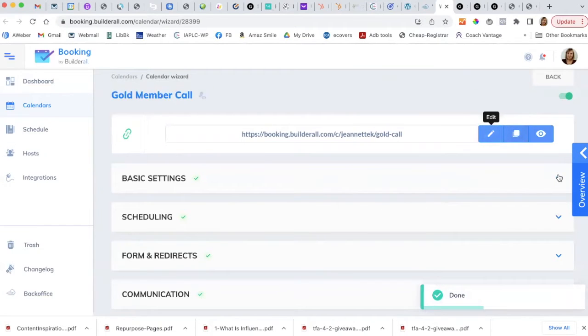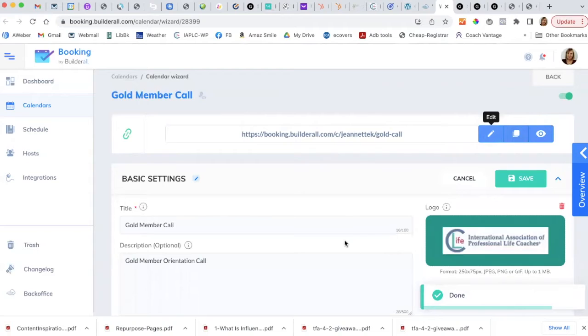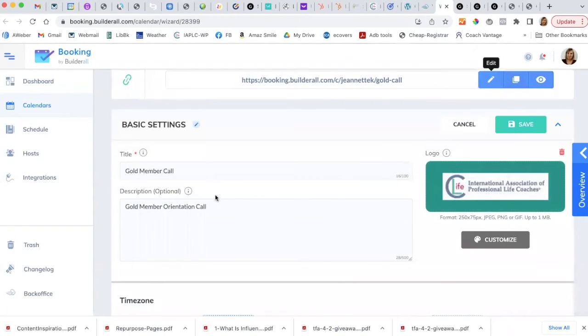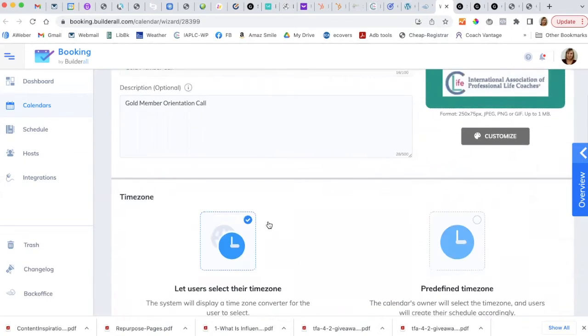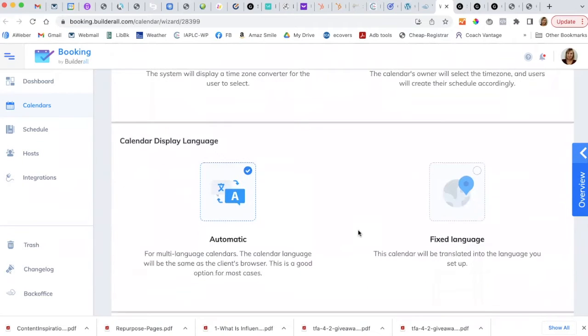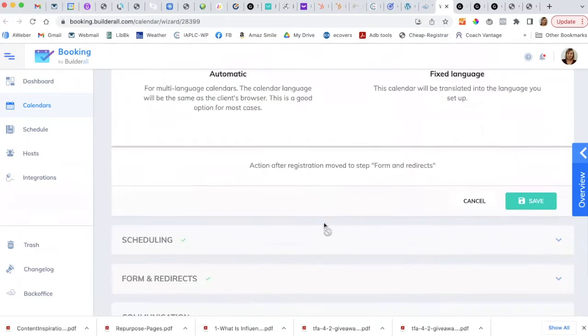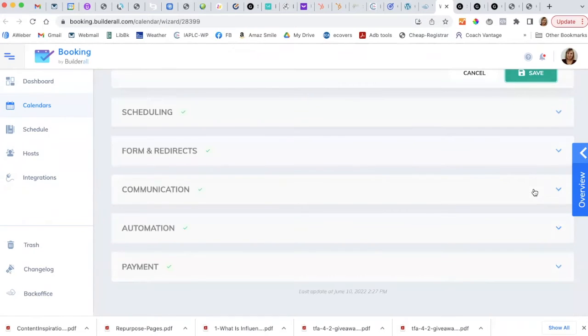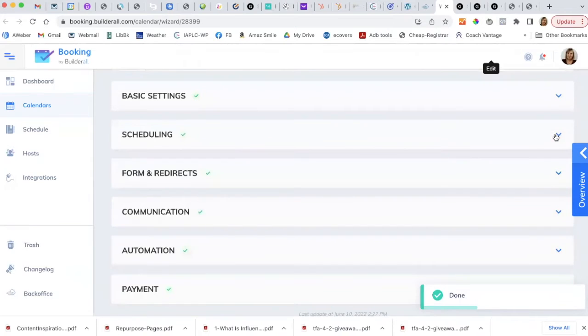And you just do the settings so you can put your logo in there, your title, description. You can decide whether the users select their time zone or it's a predefined one. You can have the display language. And for scheduling, you have to save it in order to go to the next one.